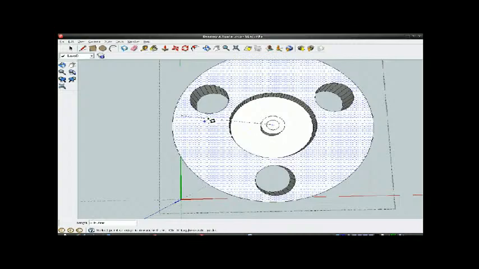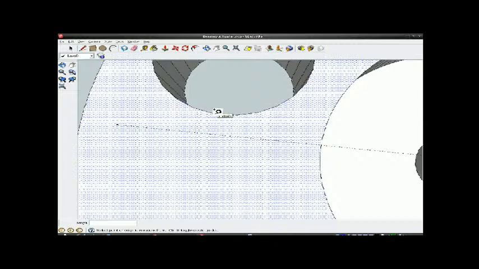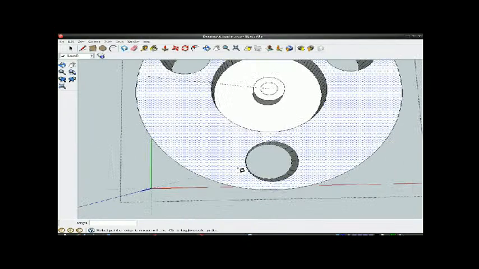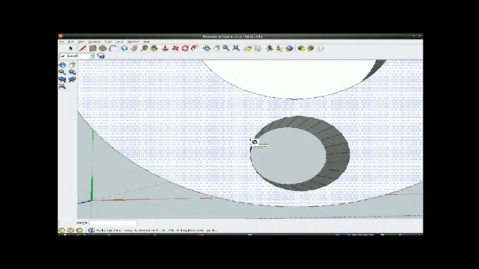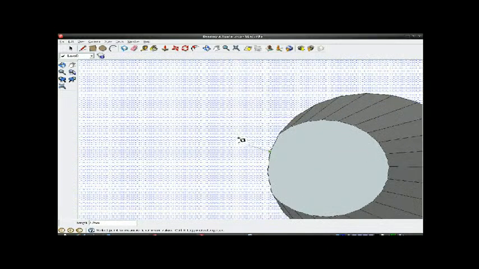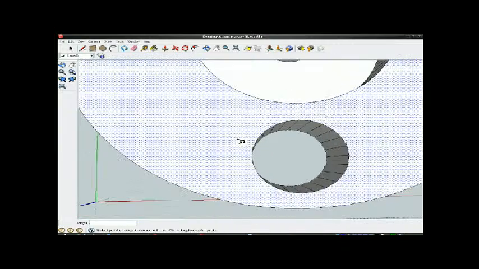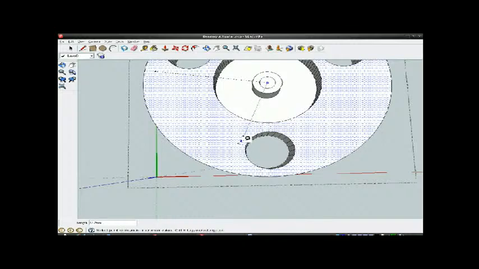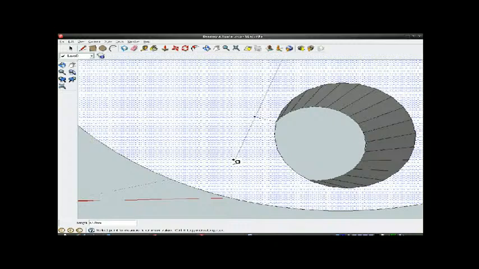Oh, hang on. How far am I from that hole? About 3.2. Doesn't have to be bang on, though. I'm going to copy them anyway. 3.2. Right, it just gives me an idea. What was that? 45.7. Make sure that line crosses that point.